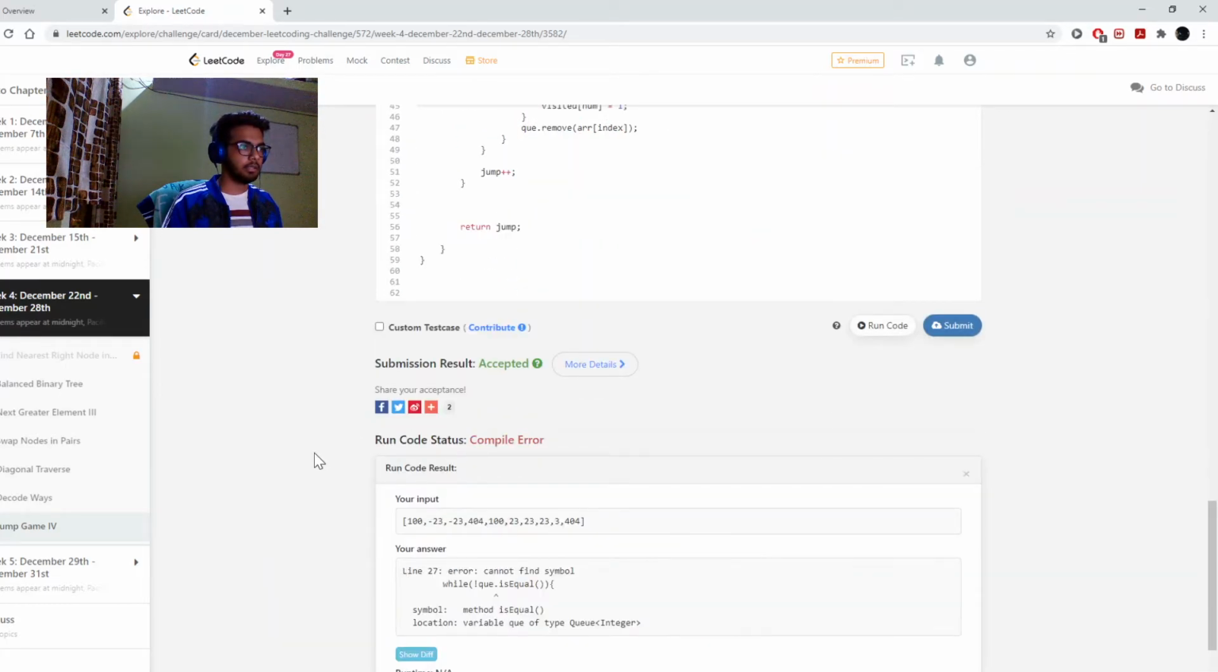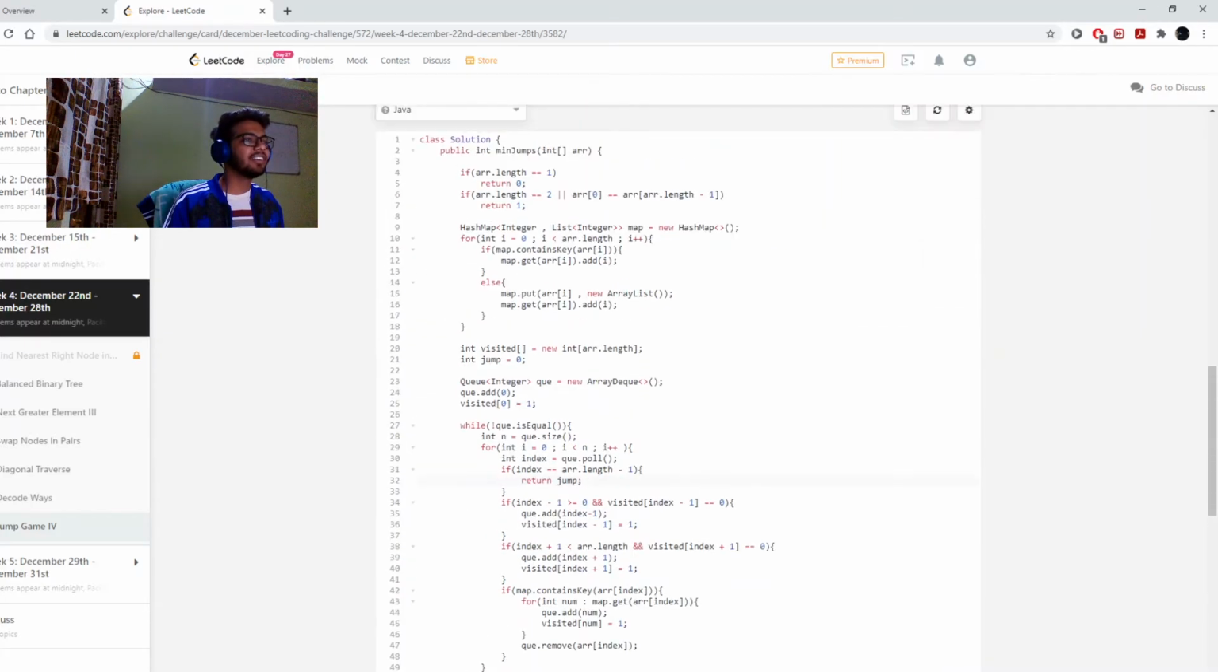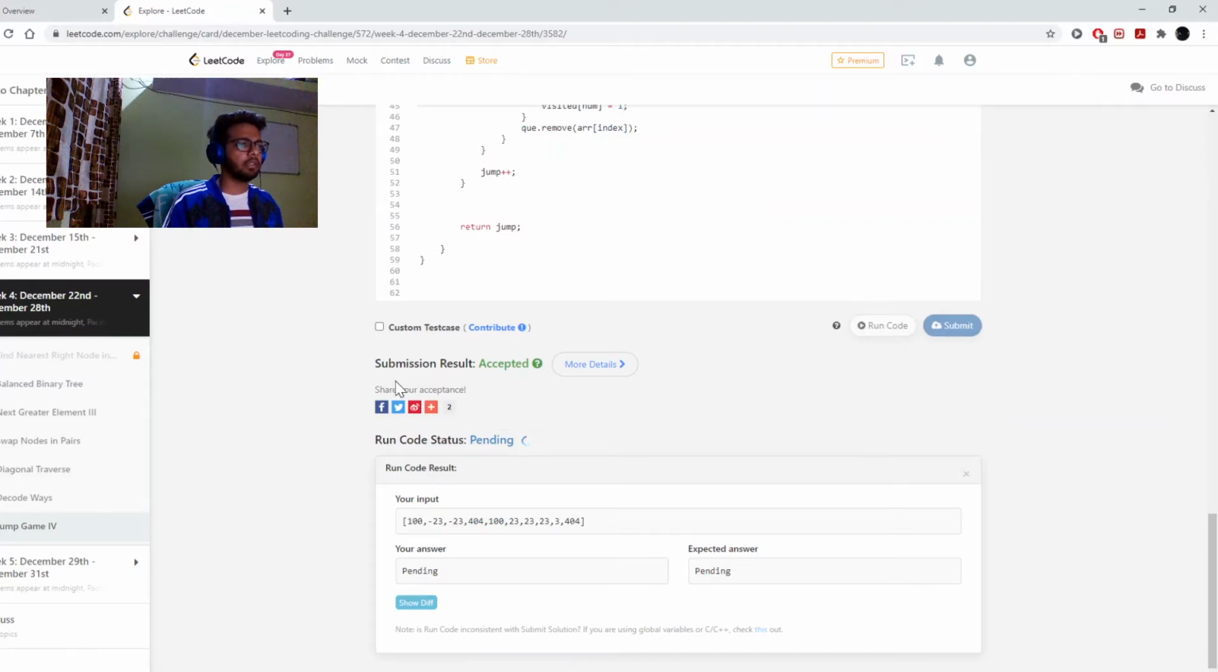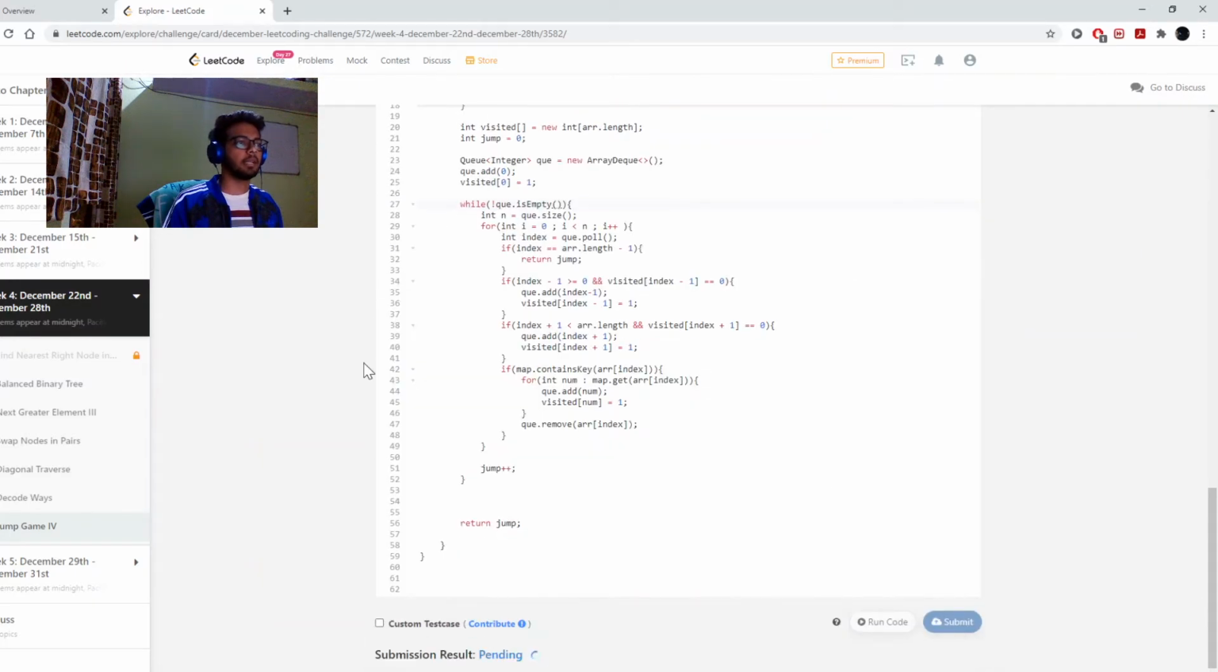Let's see. There's an error. Cannot find the symbol. Oh, instead of is empty, I wrote is equal. Good, done. Now I hope everything works fine and we should have a 3 here. Okay, I'm submitting my answer. If everything works fine, it would be accepted.